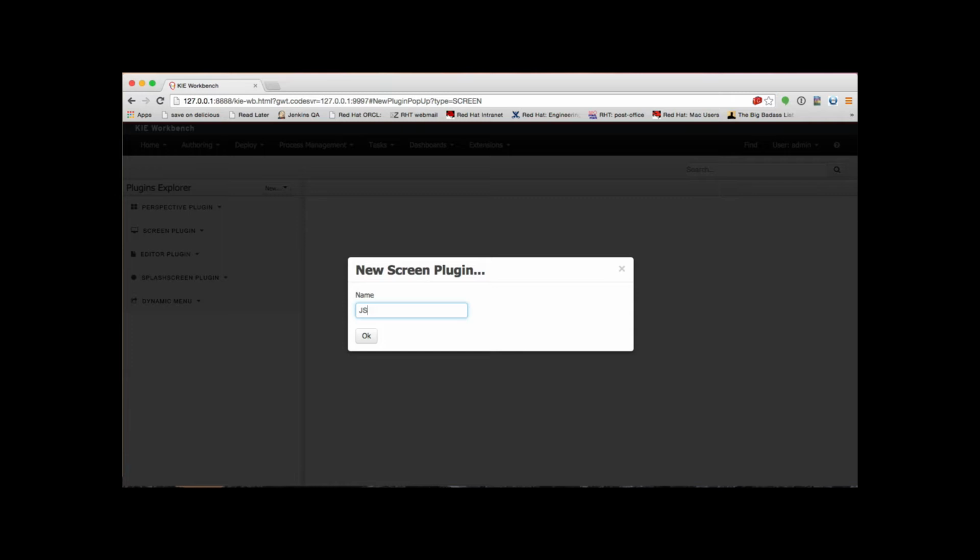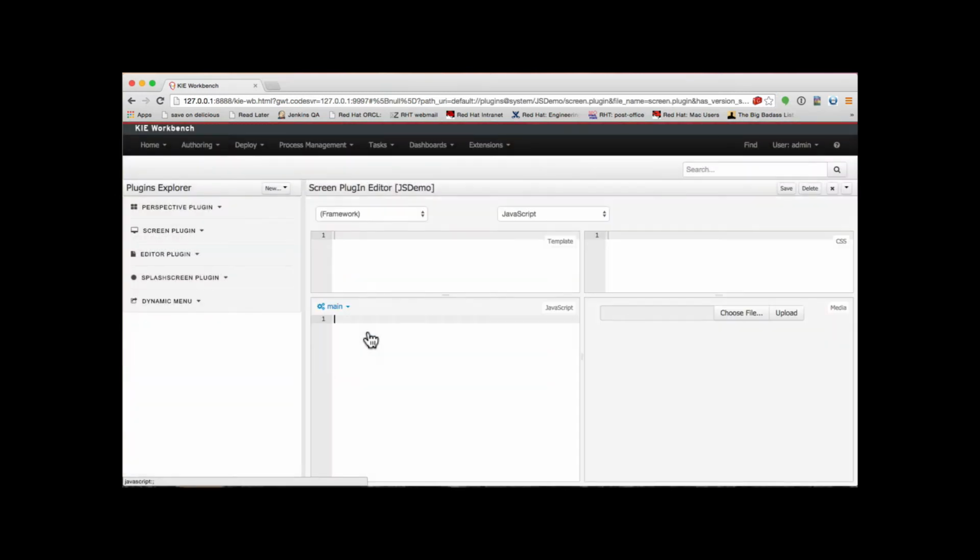Here, I call it JS demo. And this is the interface where we can create our plugin. I will choose for this specific demonstration to use Angular and the JavaScript language. Nowadays it only supports JavaScript, but we have plans to support other languages like CoffeeScript, TypeScript and others. So we have these four places to store our information.